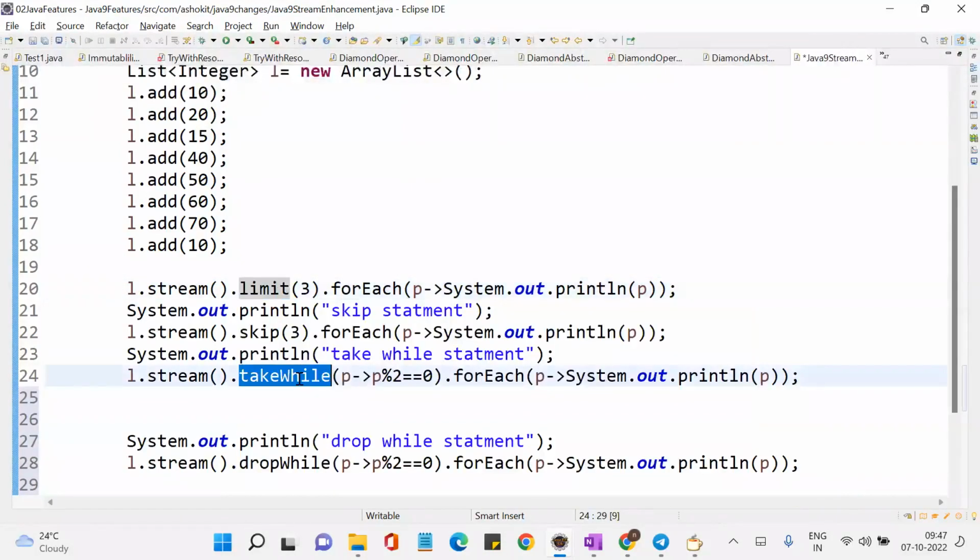But in Java 9, a new method has been introduced called takeWhile, which can take a predicate as an argument. Predicate is something which takes one argument and returns Boolean. That means you can write a lambda expression, right? So that is the advantage of takeWhile. But it will also behave like a limit method only. Till this condition is true, it will perform whatever method you have written here, for example forEach. So it will execute for each.